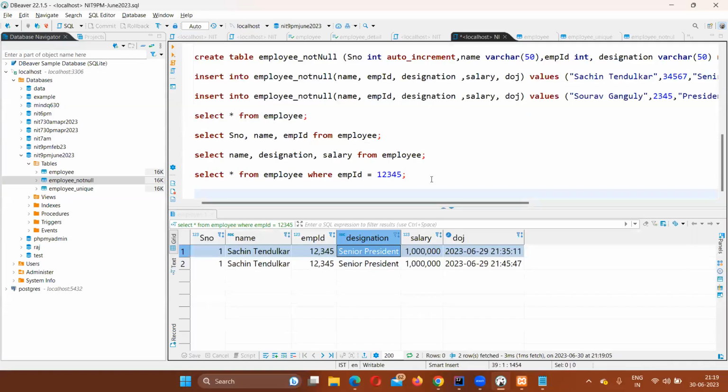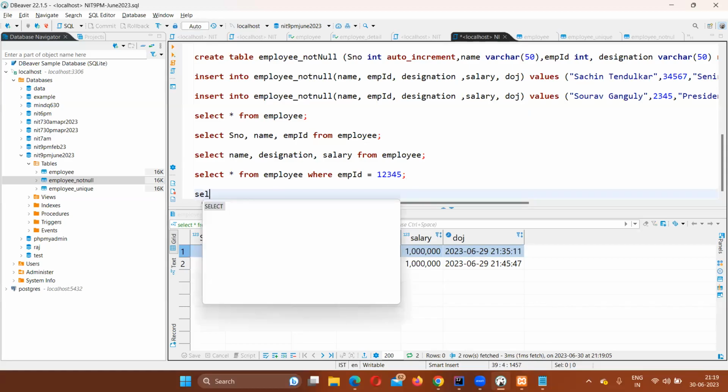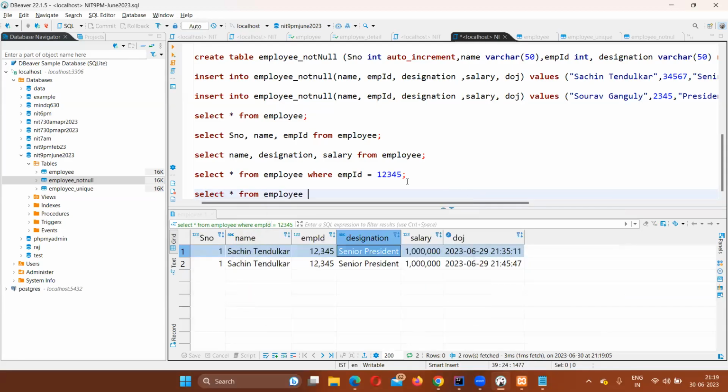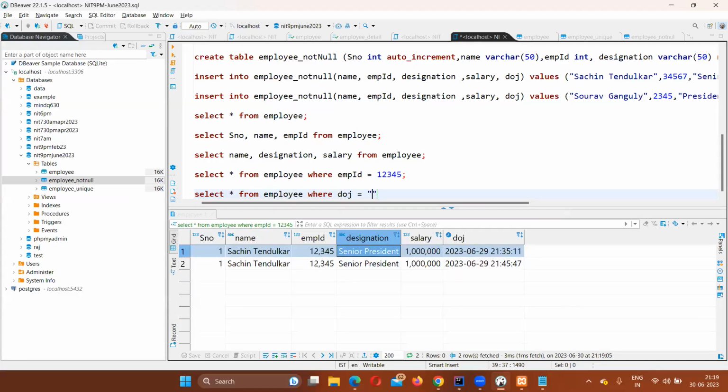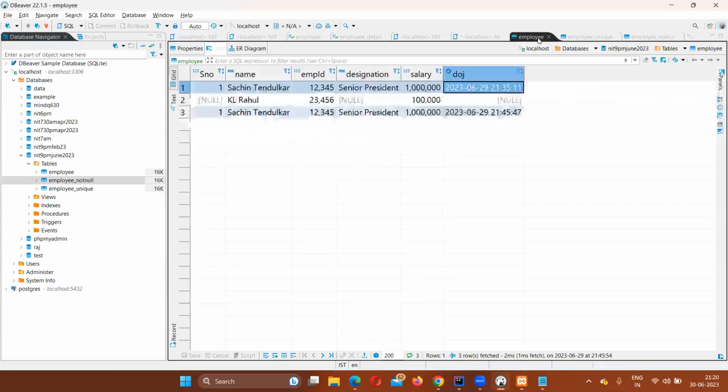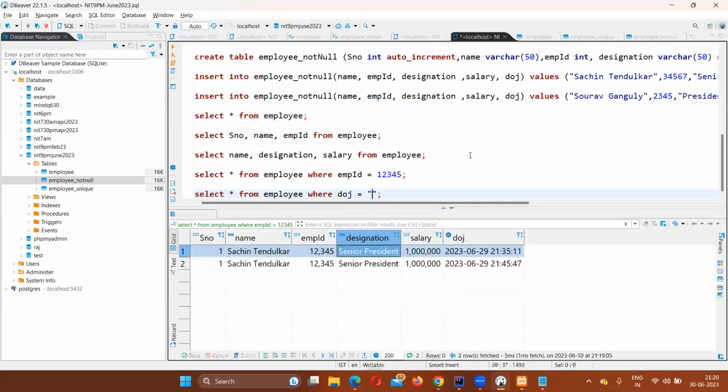But again, what is the data type for your date of joining? Date time, exactly, correct. So you have used date time as the data type. This is the date time of this particular record. Let's copy this here. You can pass your date time as a string. That is all right. And execute it.